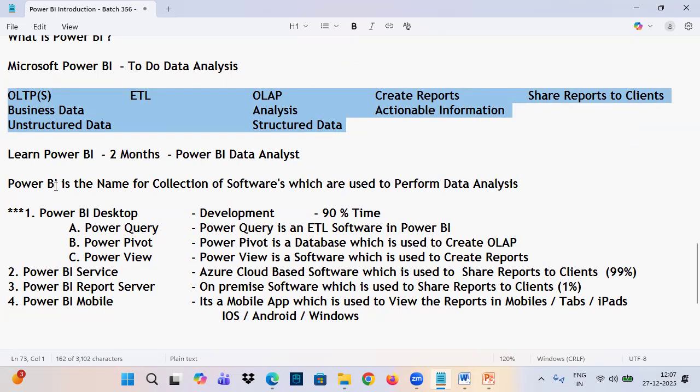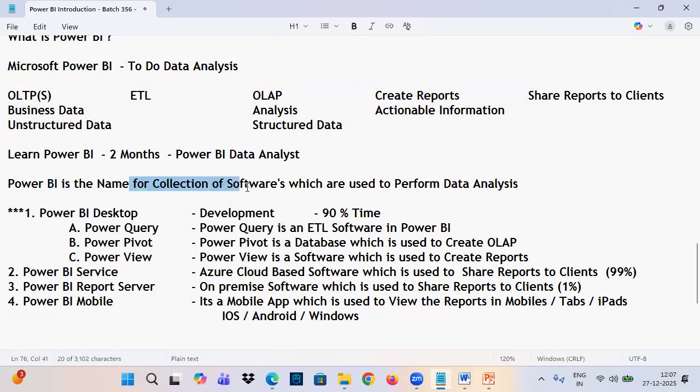So if someone asks you, tell me what is Power BI, you need to tell: Power BI is the name for a collection of softwares which are used to perform data analysis. So we clearly understand what are the different collection of softwares available in Power BI and how to perform the data analysis. We understand, guys.